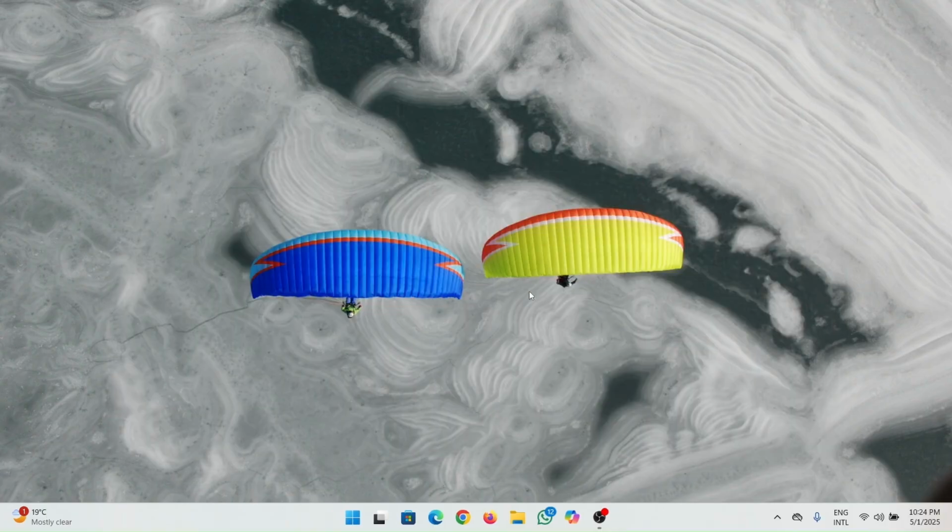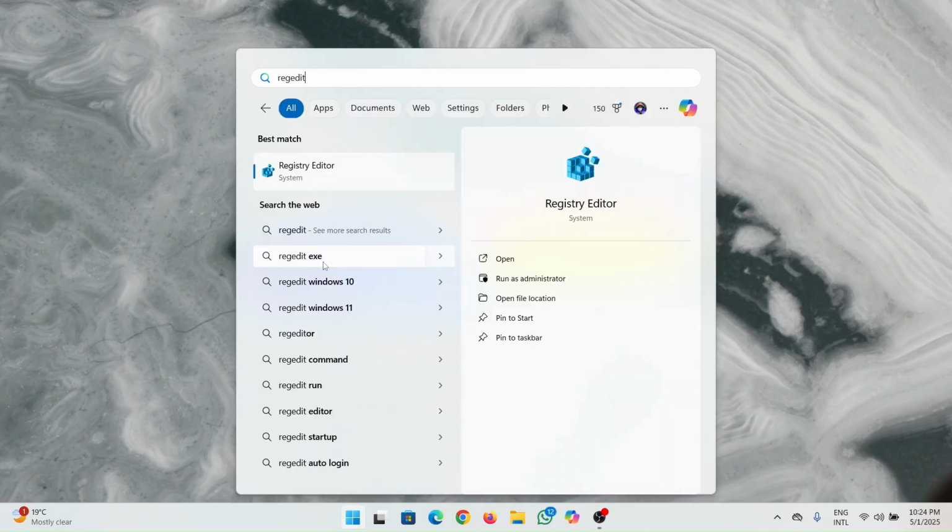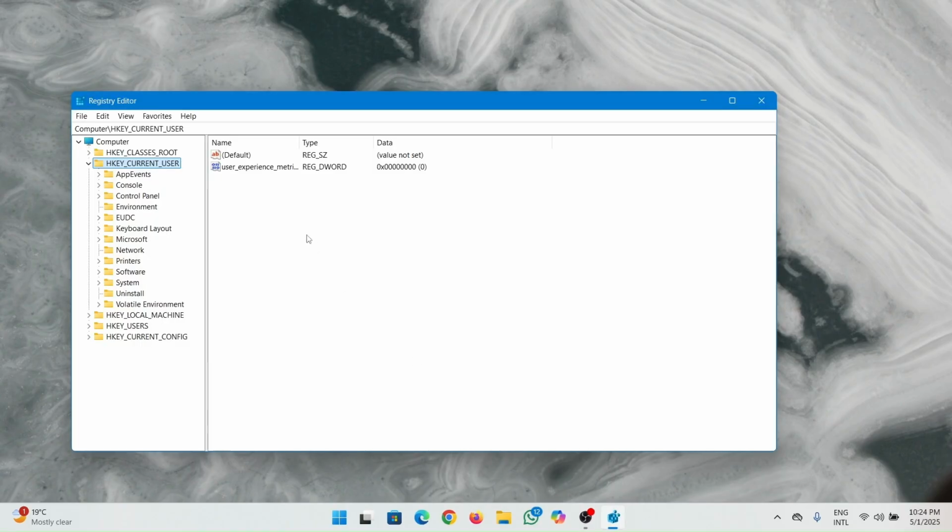First, click on the Windows icon. Type in regedit. Then open the registry editor. After you do that, you would want to expand on the key Current User.